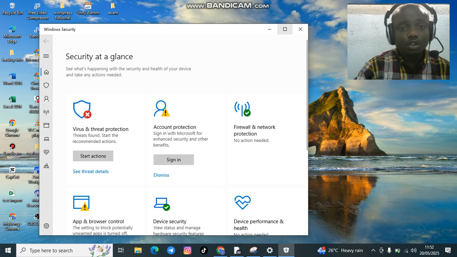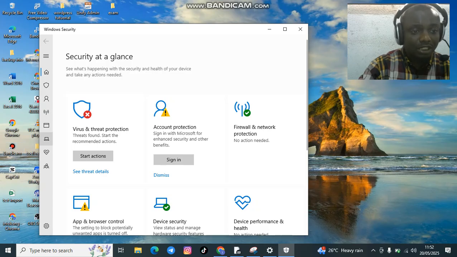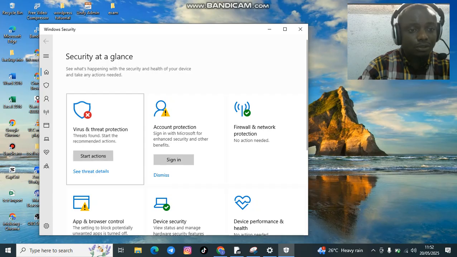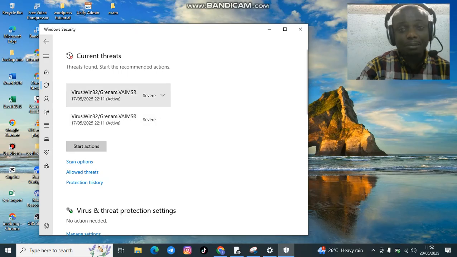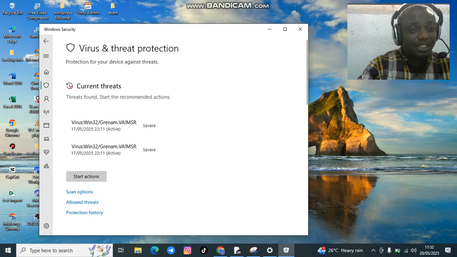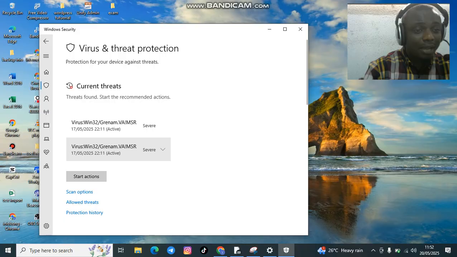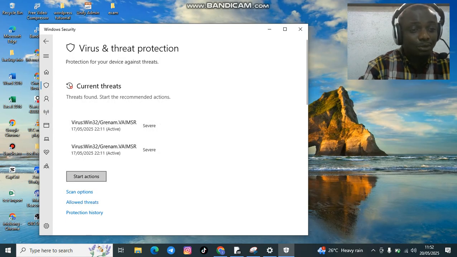So from here, you can set up or turn on your virus and threat protection. You can see it right here, virus and threat protection. So you can click on it. Let me click on it so you see. Let me tell you something. There was a time I turned this off, and I had some connections from a flash drive to my system, and these are the two viruses that came in. So what I need to do is start actions to clear all these current threats.